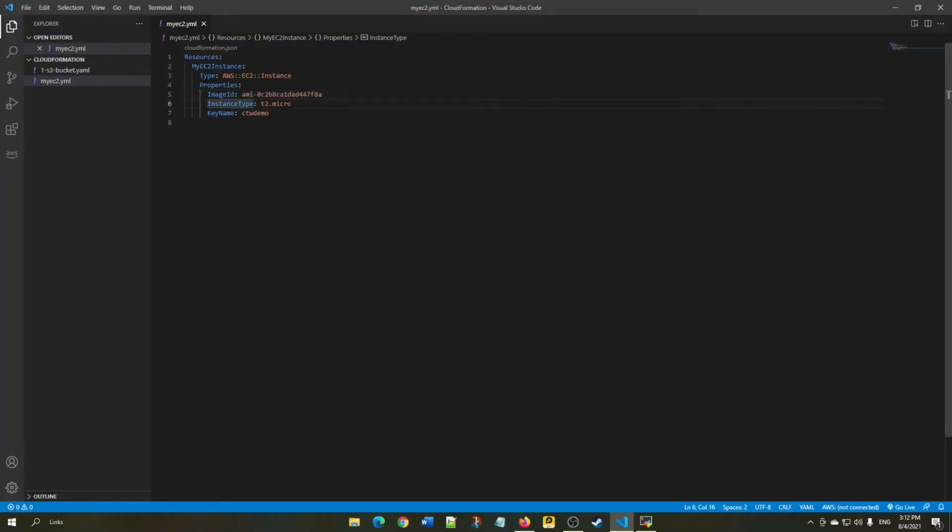Next one is instance type. t2.micro is a free tier instance type, so we can make use of it. Next one is key name, for which I already created a key.